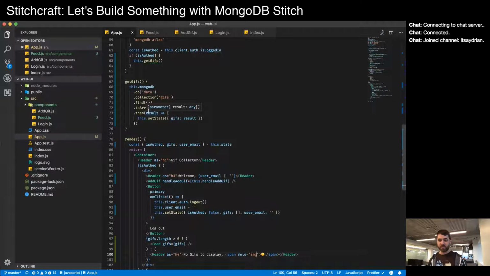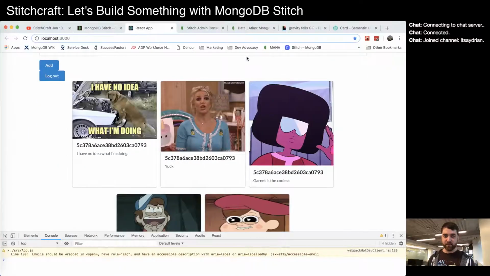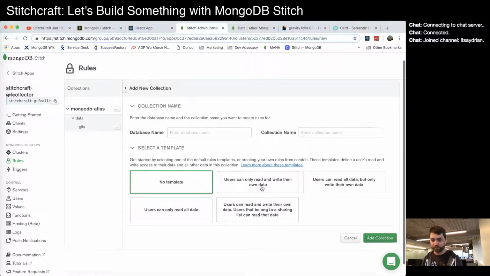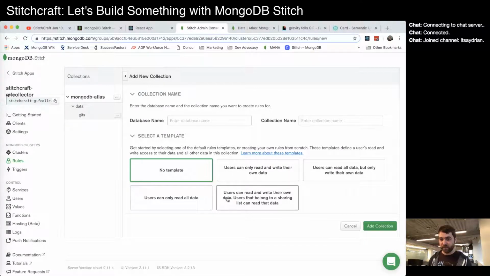So there is one more template that I really like, and I don't know if I'm going to have time to go through it today, but if we were to create the rules, let's just go and find. So let's add a database collection just to look at the template. But there's one that's really great. It's this one. Users can read and write their own data. Users that belong to a sharing list can read that data.